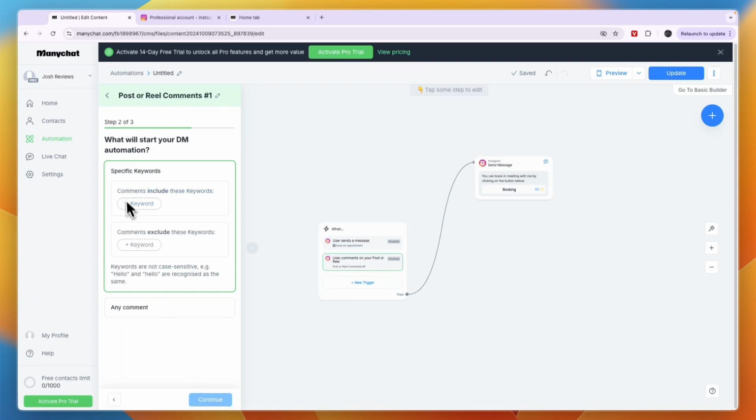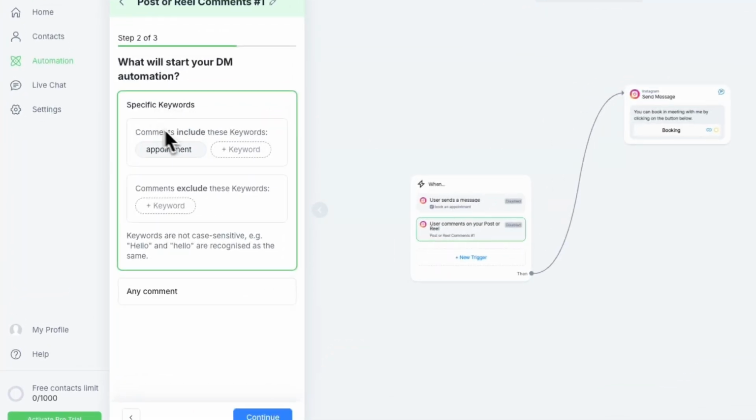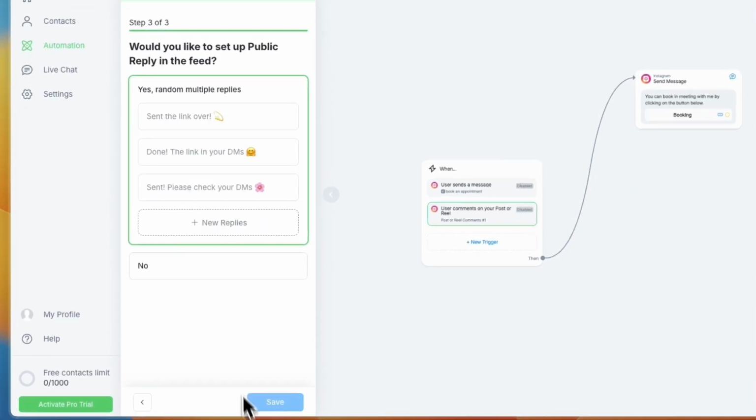But for example, for all of them, you can even choose a specific keyword in the comment. So for example, you could say comment appointment to book an appointment. And then if someone comments that, and that is added as a keyword right here, then you can send them a message. Now you can also exclude keywords, so then you don't have the automation. Or you can choose to do it on any comment if you would like to.